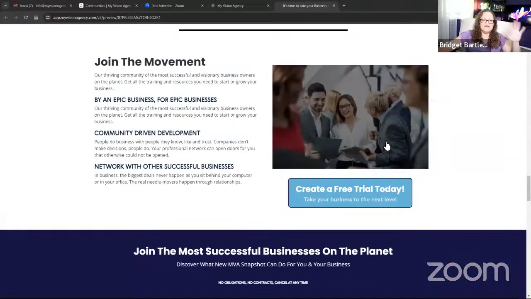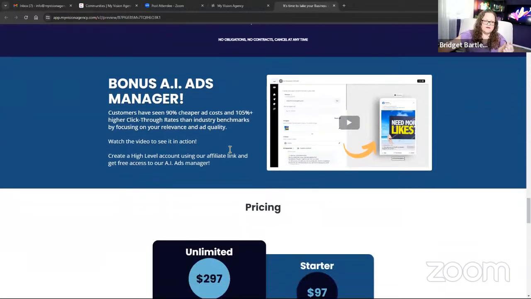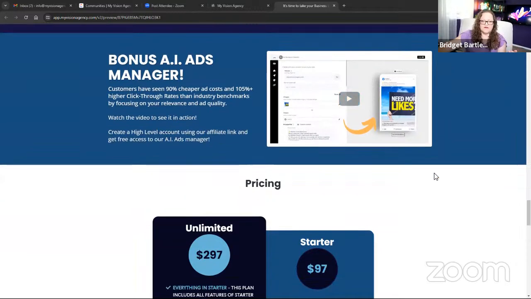If you scroll down here, now we don't have Elm. We're talking about here's your bonus, right? Your bonus AI ads manager that has a demo of the product. And then now we have sharing plans. Okay, everything is the same, except when it gets down here, there's no Elm. There's this video saying, hey, you get this bonus AI ads manager. Of course, this is white label.